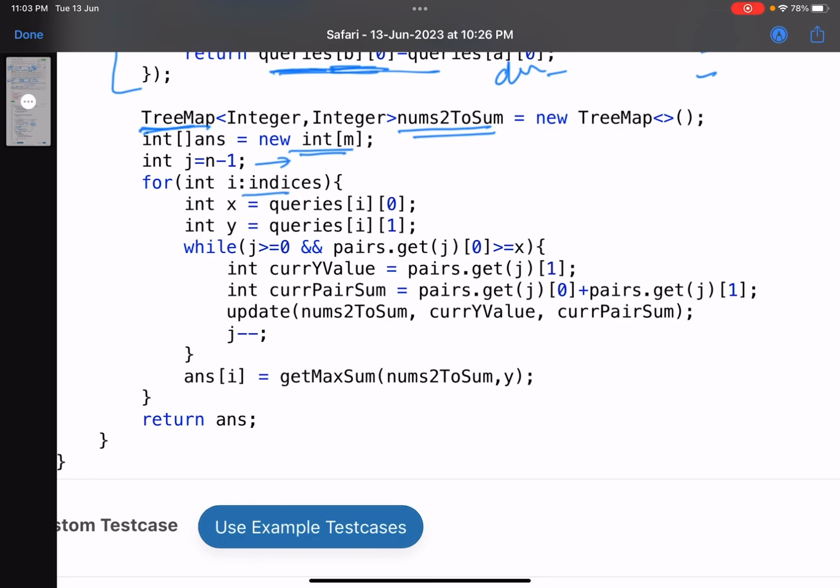So these are the indices. These are the queries that I process. This is the x value requirement and this is the y value requirement, right? Now, while j is greater than or equal to 0 and pairs.get(j)[0] is greater than or equal to x. What does this mean, right?